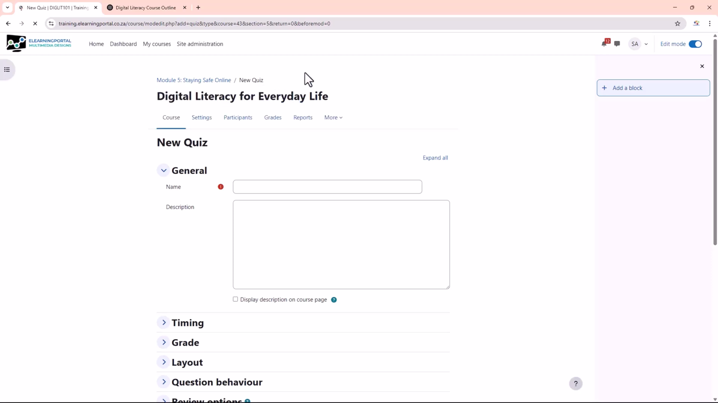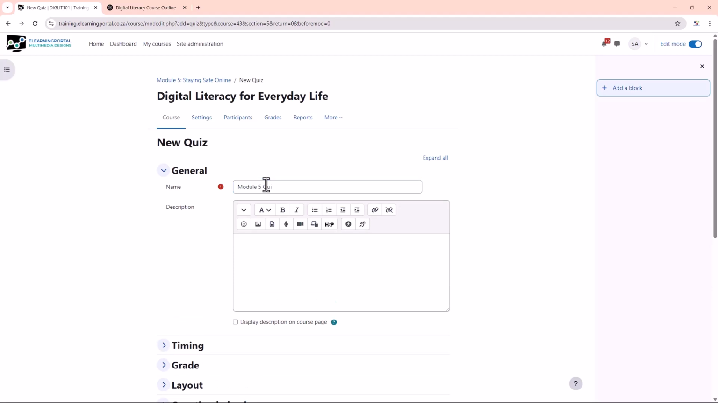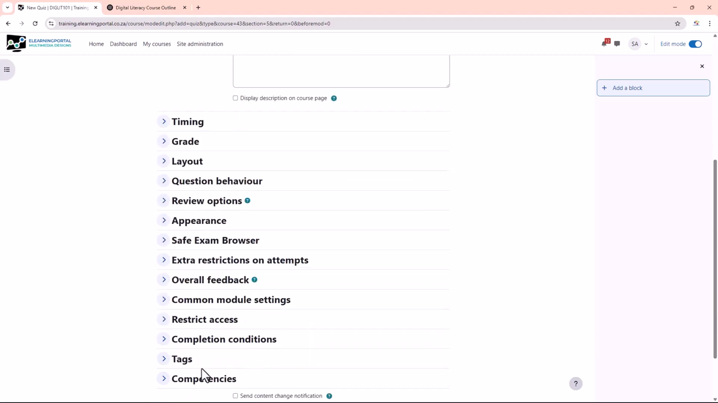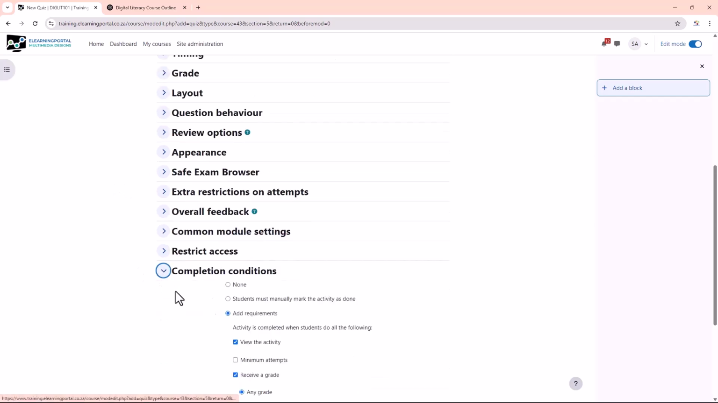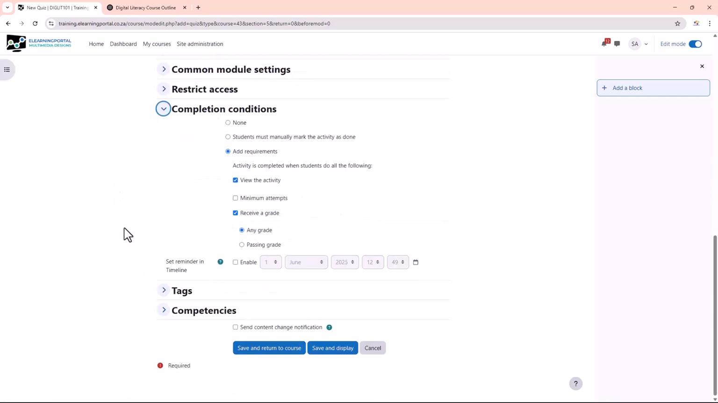So let's just make this module 5 quiz. And we can change the name later on. I'll leave everything on its default and just make sure that they can receive a grade. That's fine. I'll click on save and display.